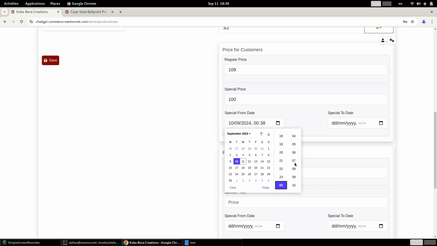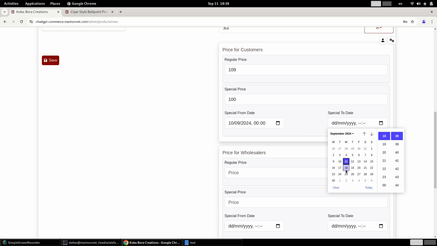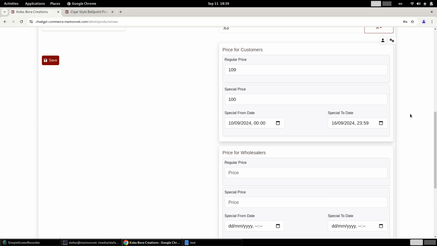September 10th at midnight, going all the way to the end of the week, or 16th, 23:59. So what that's going to do is it's going to show the special price up until September 16th, almost at midnight, and September 17th it goes back to the regular price.